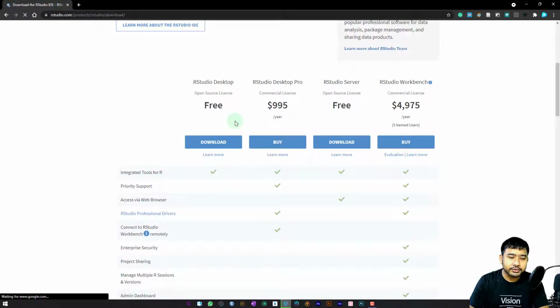RStudio is an open source IDE and it has various versions, right? So we have 4 different versions. One is RStudio Desktop, one is RStudio Desktop Pro, one is RStudio Server, and one is RStudio Workbench. Now for most of the work, RStudio Desktop is fine and is sufficient. So we will go and it is free. So we will go and download RStudio Desktop.